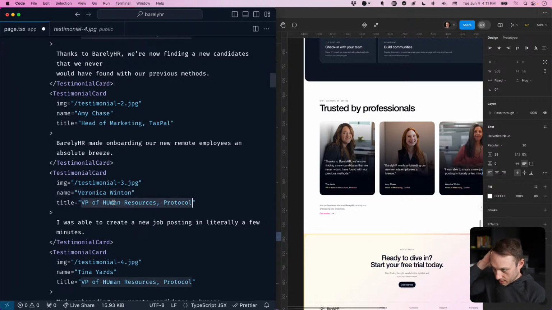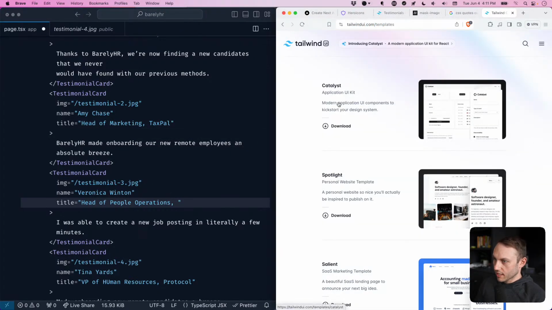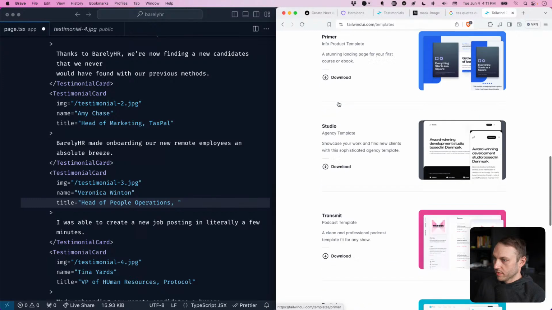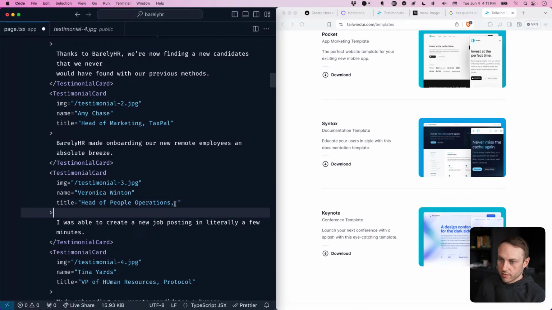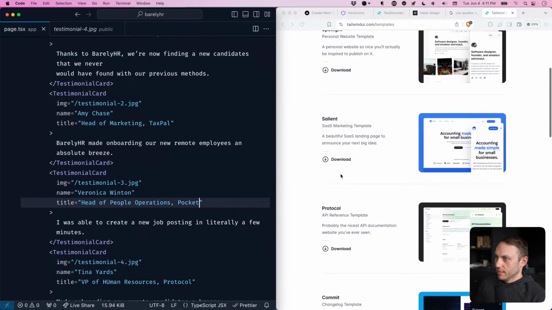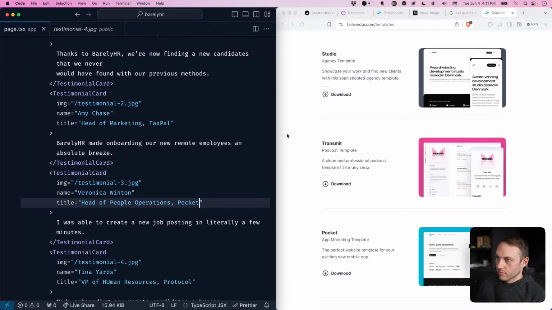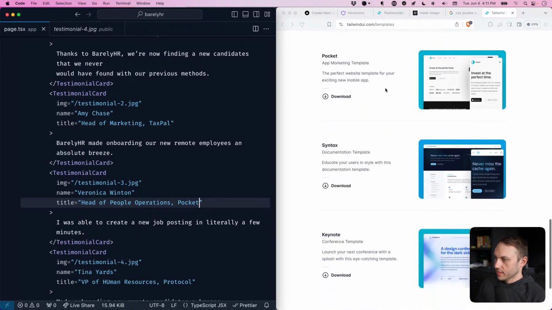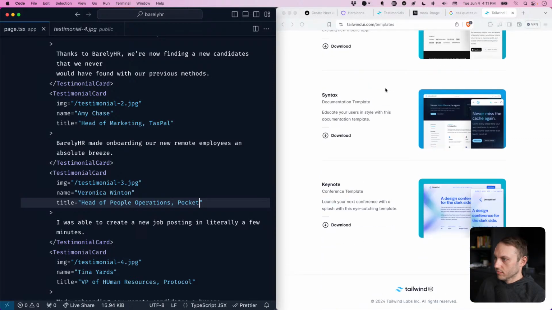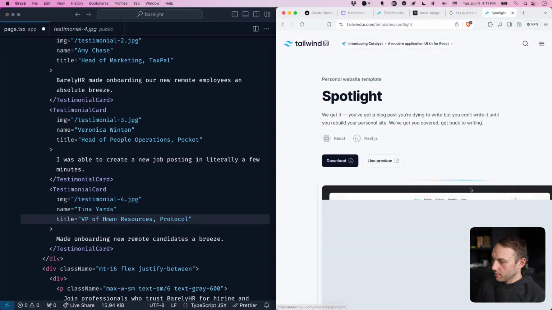There's two heads of marketing at TaxPal. We're going to say head of people operations at, what's one of the other fake Tailwind UI template companies? That's where Steve's getting these names from. Pocket. And whatever.